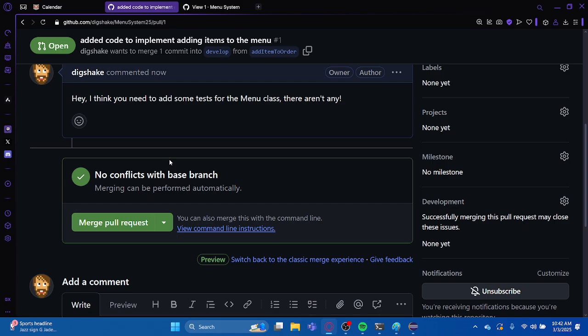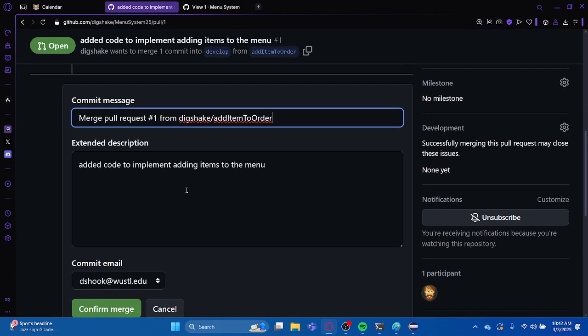stuff for that. I can go make another commit, and that'll actually show up here. Once I go and add those tests, make another commit to this branch, it'll actually show up here. And I can see that, and then ask for more comments. And then once everything is settled, once your teammates review the pull request, review your code, and they're like, yeah, this looks good, I think it's ready to go, then we can finally go ahead and do the merge. This looks fine to me. We'll go ahead and confirm the merge.